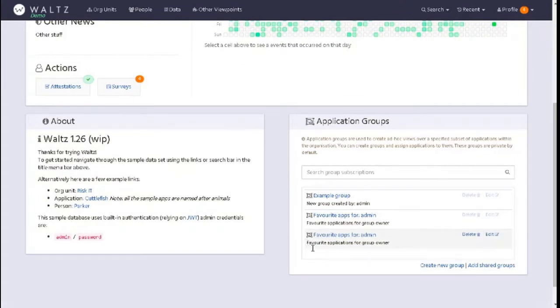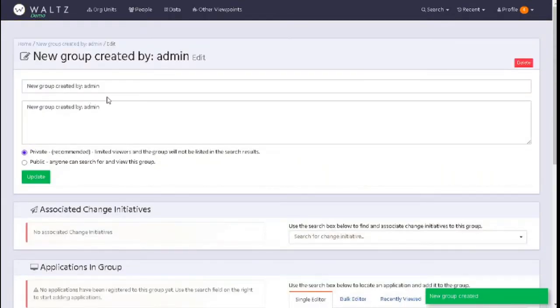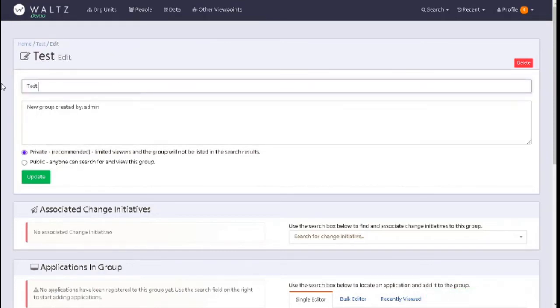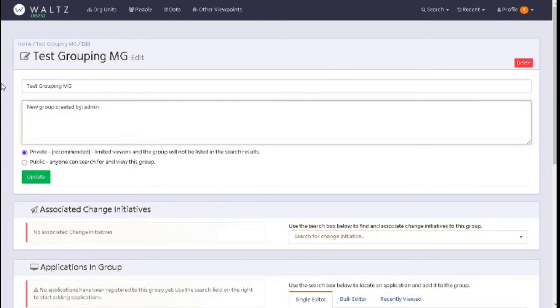Okay, so to create a new application group, you click just here on Create New Group. We can then see we have the name and the description. So for this example, we call this test grouping MG, and here I can put a description.